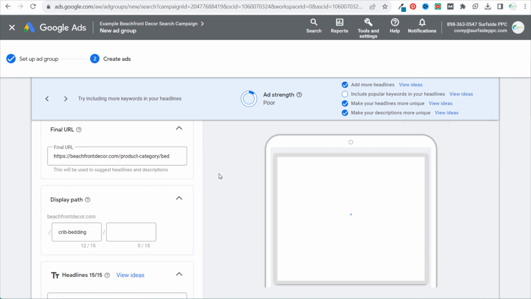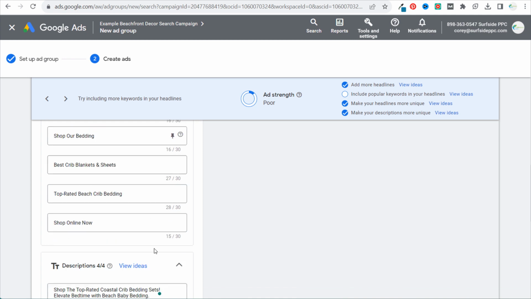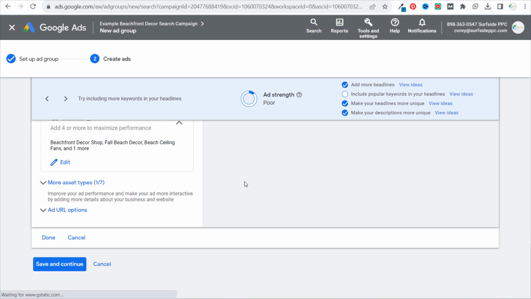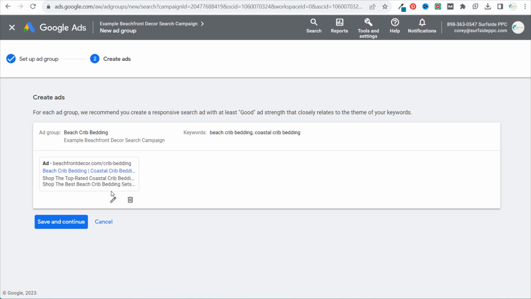If your ad strength says poor here, I wouldn't worry too much about it. So for right now, we can keep our ads looking just like this. We have some assets added to the campaign level, but what we're going to do is set some at the ad group level. So we're going to click on done for right now. We have an advertisement here. So we're going to click on save and continue.